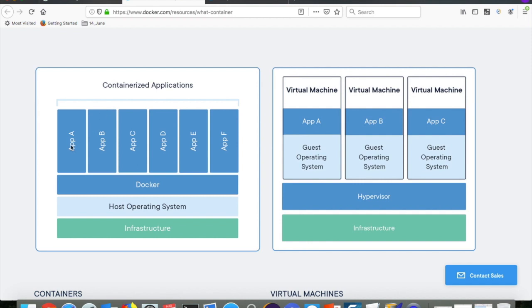But when it comes to container technology, we have an infrastructure, which is nothing but our hardware, and this is our main operating system. In my case, it is a Mac. And once you install Docker, Docker will not create a virtual machine for you, it will create a container. Okay, so it will create a container based on your requirement.